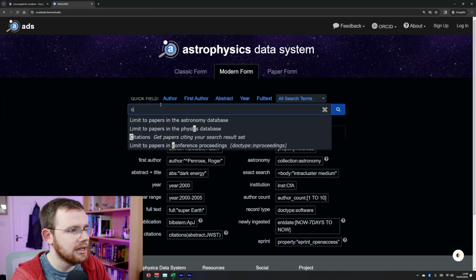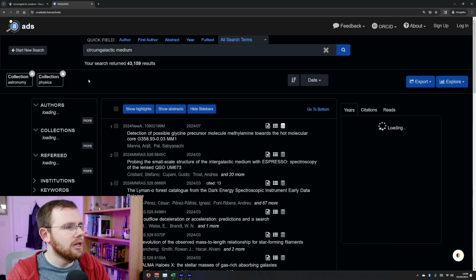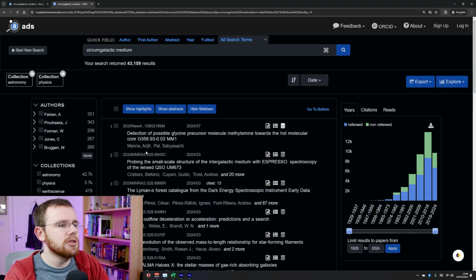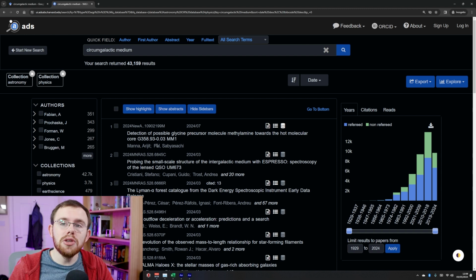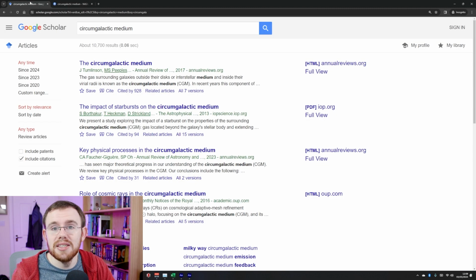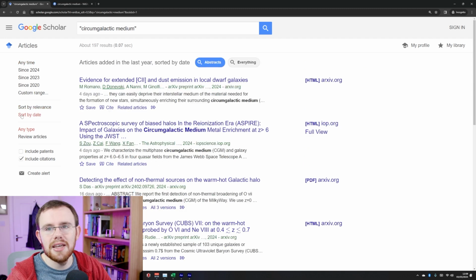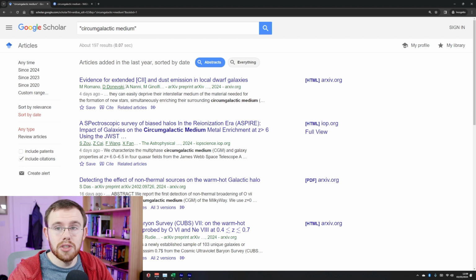If I go onto NASA ADS and I type in circumgalactic medium, that will give me another load of papers. The first one here is from Mana and Pal, and that's a paper from 2024. And this is where you see the first key difference between NASA ADS and Google Scholar. NASA ADS has given me recent papers. It started with something from 2024, whereas Google Scholar has given me a paper from 2017. It sorts by relevance, or what it thinks is the most relevant. And a review paper is a pretty good start. If, however, I want it to be sorted by date, I can just click sort by date on the left-hand side and I get a paper from 4 days ago by Romano and collaborators. So that gets me my results immediately.